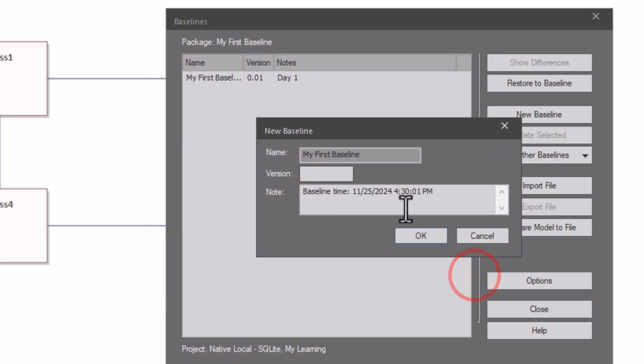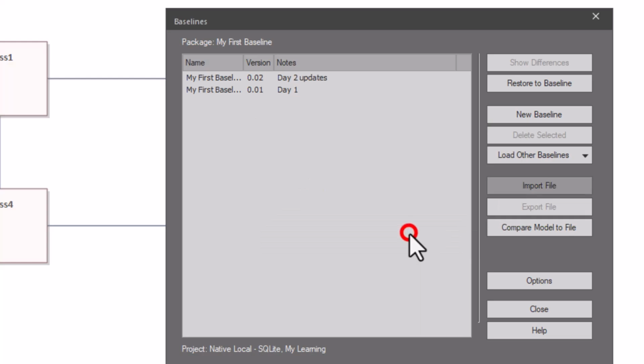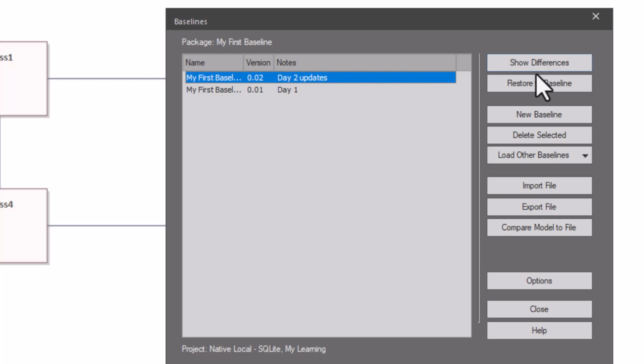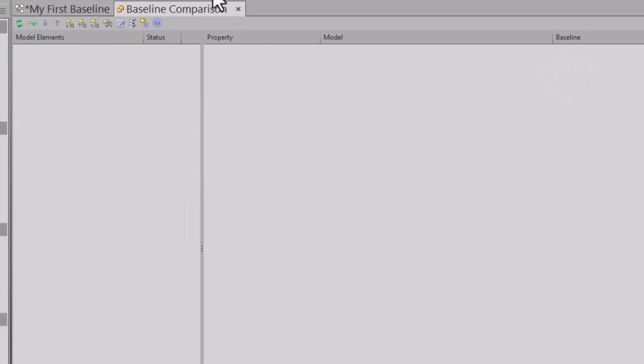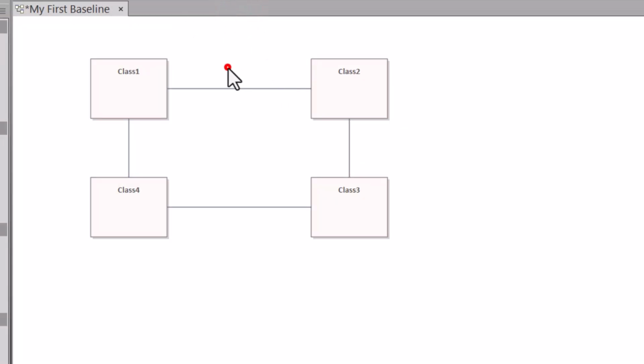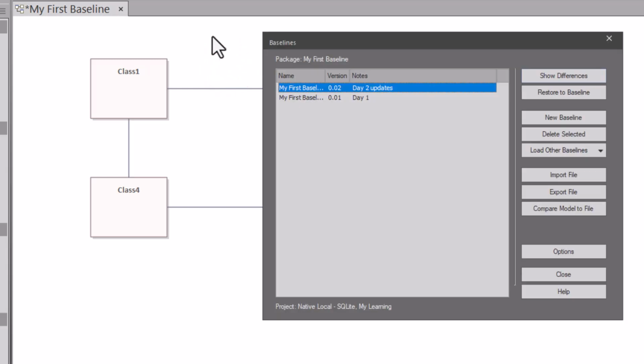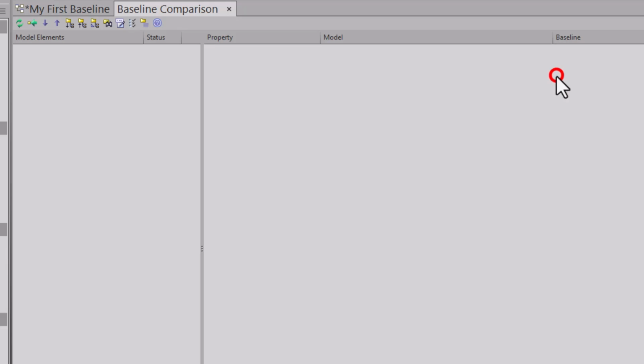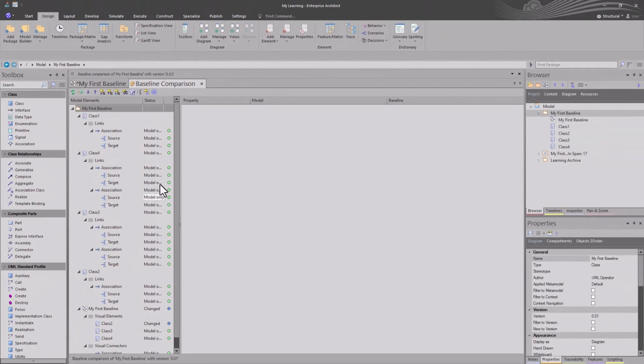So we're going to hit open, and we have an option here to give it a version number and change the notes. We're going to just say day 2 updates, something like that. There we go. And we're going to hit OK. And now you can see day 2 updates. And let's show differences. Show differences, no differences. Compared to day 1, Control Alt B. We want to show differences to day 1. Here's all the changes that were made.